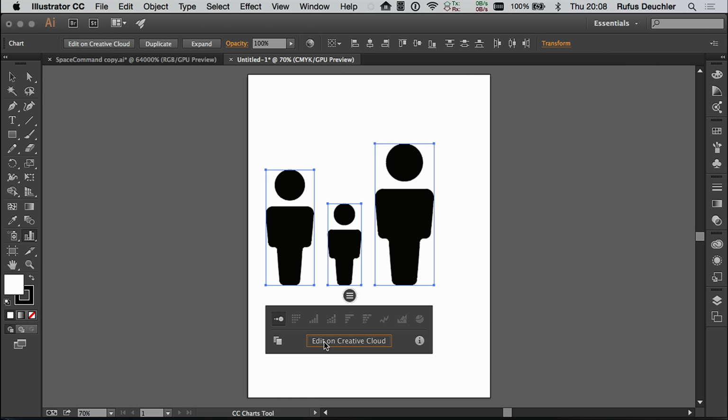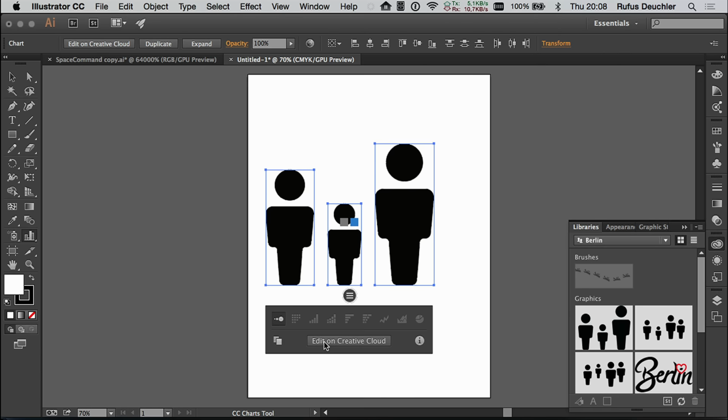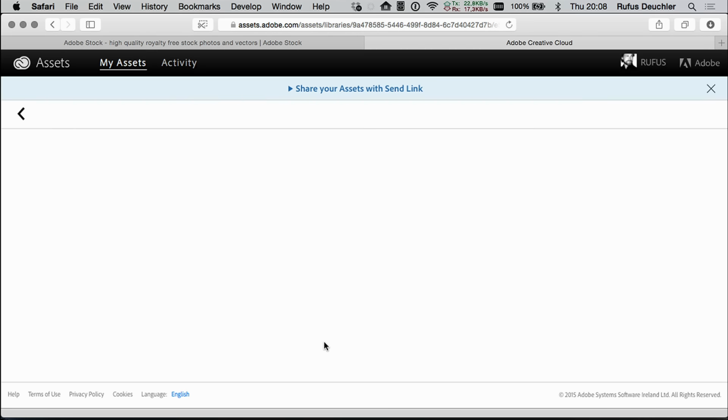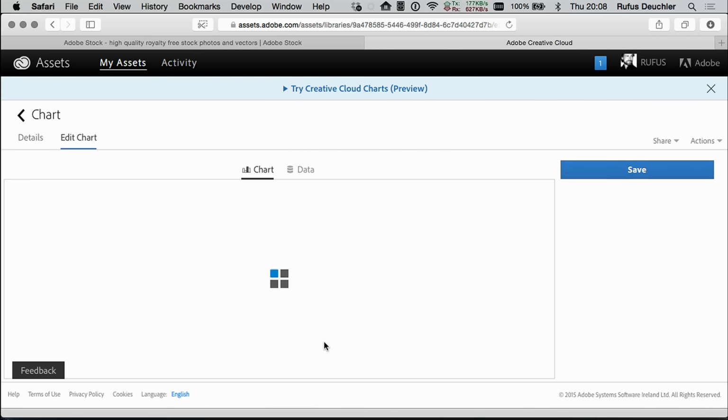And if I click on Edit on Creative Cloud, what happens is that it first creates a library element. As you've understood now, the libraries are the core thing together with Creative Sync. Well, that's how everything is synced. And then we get to this place on Creative Cloud, which actually lets you work on that chart. Let me just load that. Okay, here we are. Here is the image that I've created in Illustrator, and we can change that at any time.